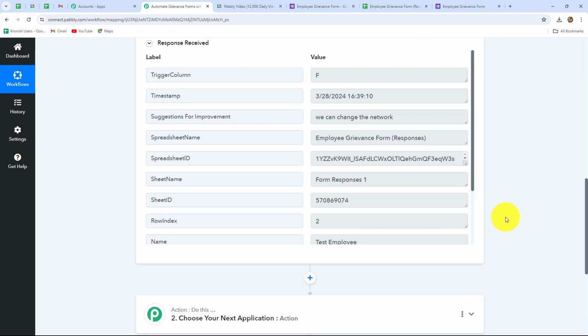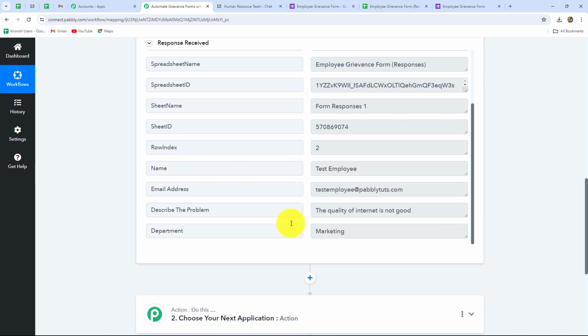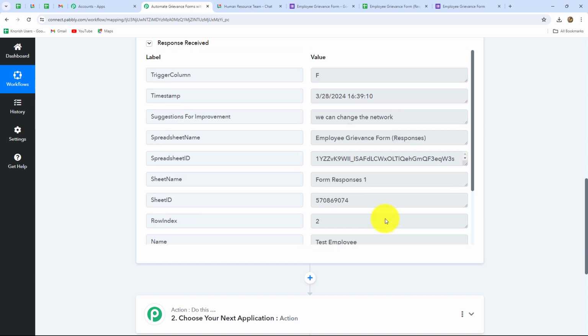And here we can find that as soon as we have submitted the initial setup, we have received the response. In the response, we have received all the details. This is the trigger column, timestamp, suggestions for improvement, spreadsheet name, spreadsheet ID, sheet name, sheet ID, row index, name, email address, problem description, and the department of the employee. This means that our connection between Google Sheets and Pabbly Connect is successful.